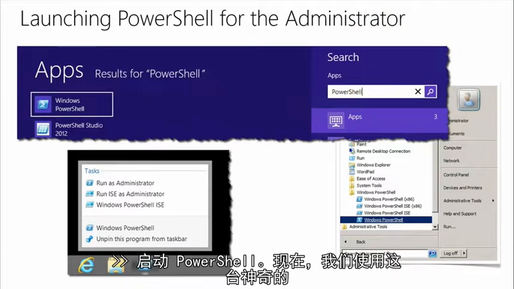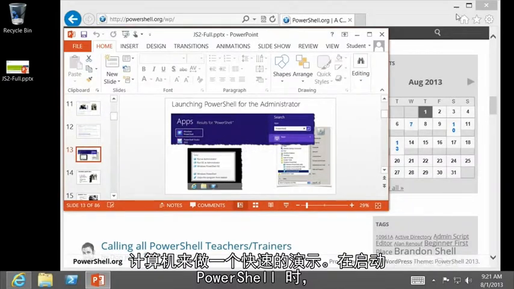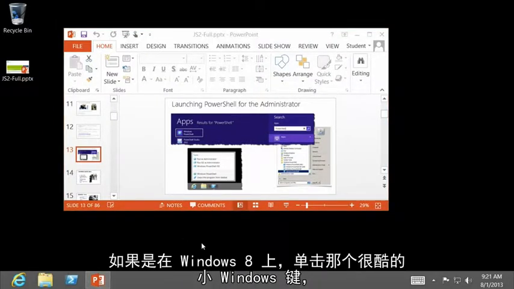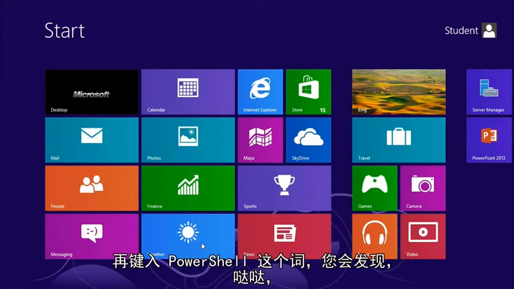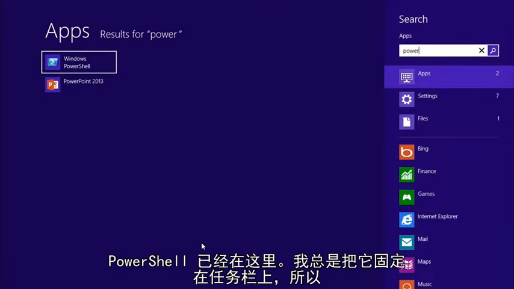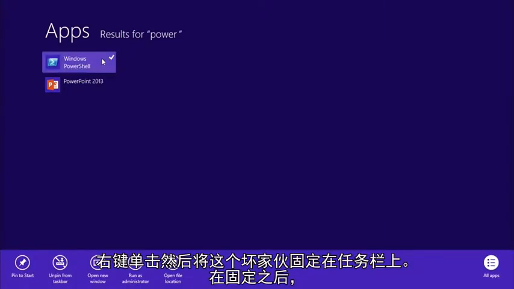So, launching PowerShell. Let me do a quick demonstration here with the Magic Computer. To launch PowerShell, if you're on Windows 8, hit that cool little Windows key and start typing the word PowerShell, and you'll find there's PowerShell. Now, I always pin it to the taskbar, so right-click and pin that bad boy to the taskbar.